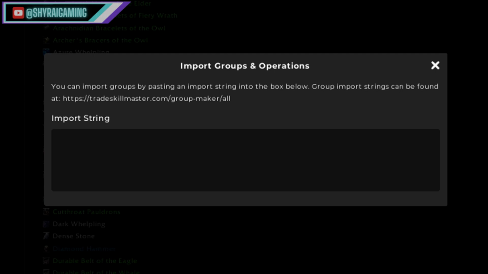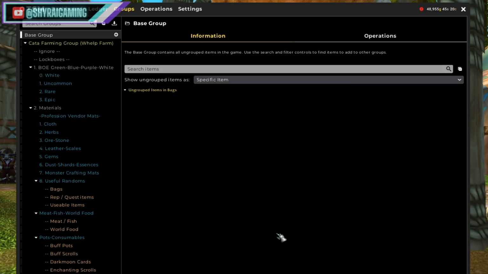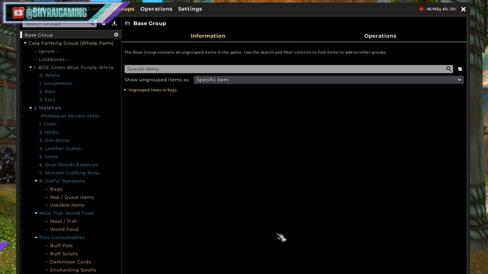So once you paste a string into this field below, a new window will pop up like this, showing you the details of what your import string will contain. And then once you just click the import button below here, it should bring you just like this and import the entire profile in.